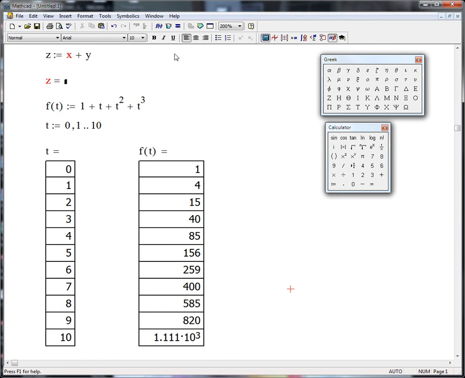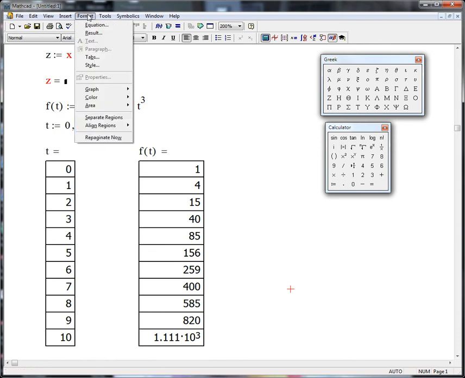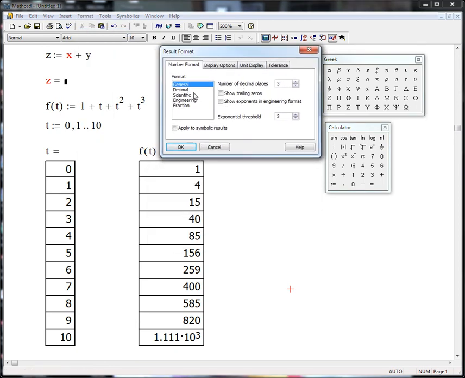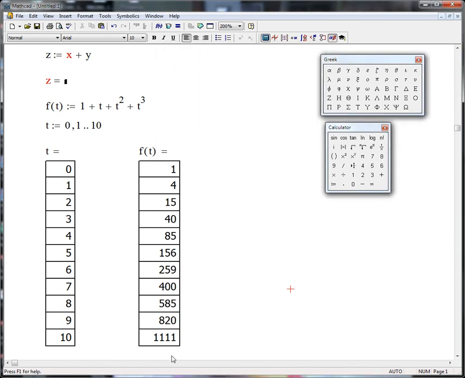Another thing I'll point out is on the format, you can select result. Depending on how you want to display your results, you can notice here this is in general number of decimal places 3. If there's more than 3 places, then it goes to exponential form. If I switch this to 4, for instance, and then say OK, you can see that instead of it having an exponential form, it now doesn't reach that threshold, so it's just outputted as 1111.